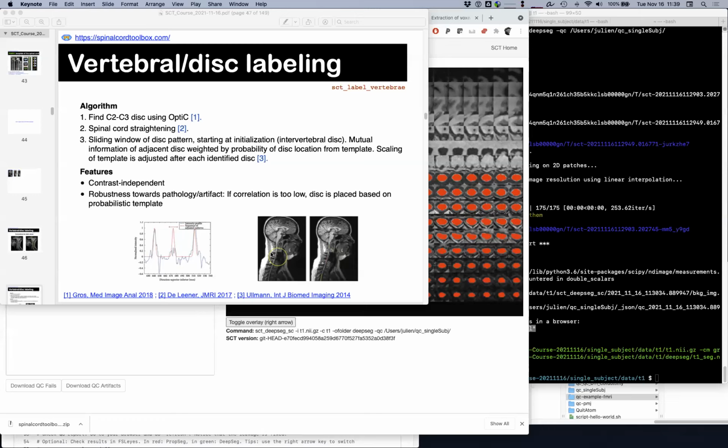And so this is based on a probabilistic distance from the PAM50 template. And as the discs are detected in a particular patient, this probabilistic model is updated to adjust with the size of the patient.